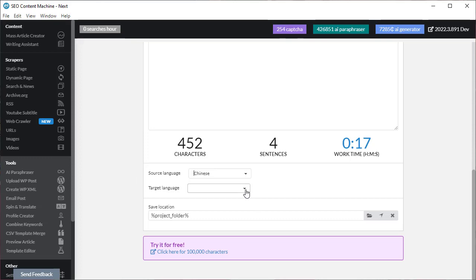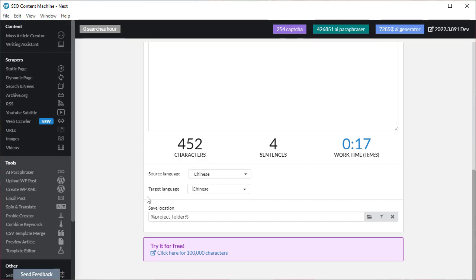And when that process is complete, the rewritten text will be in English. To have that text back into Chinese, you would select the Chinese option under the target language dropdown. You could choose, of course, to turn it into German or any other language.